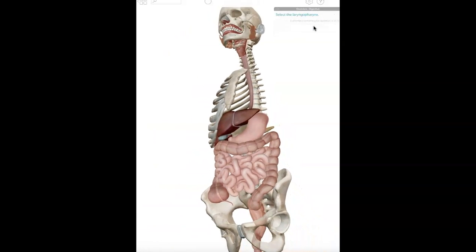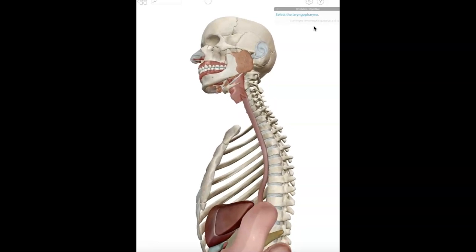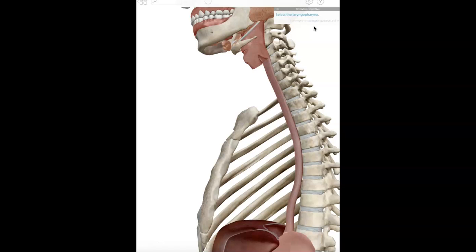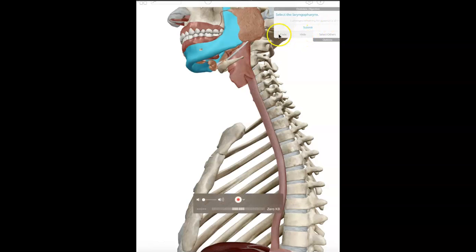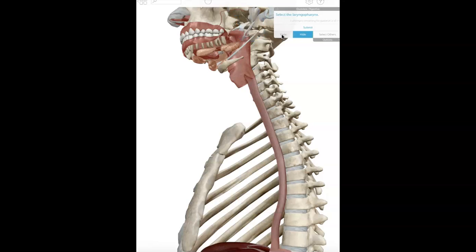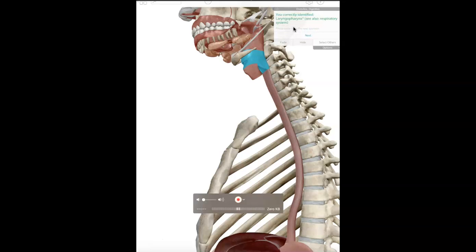It's going to ask me for the next question, the laryngopharynx. So I can move this down, and let's say I have some structures in my way. I can tap structures, like let's say I want to get a better view here, and then I can click hide or fade if I'd like. So I'm going to hide. These structures really aren't in my way, but I just wanted to show you that feature. And then what you could do is go through and highlight the structure, and then I happen to be correct.